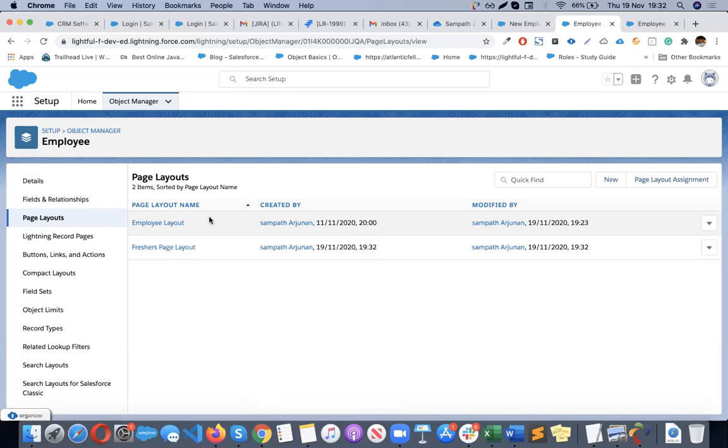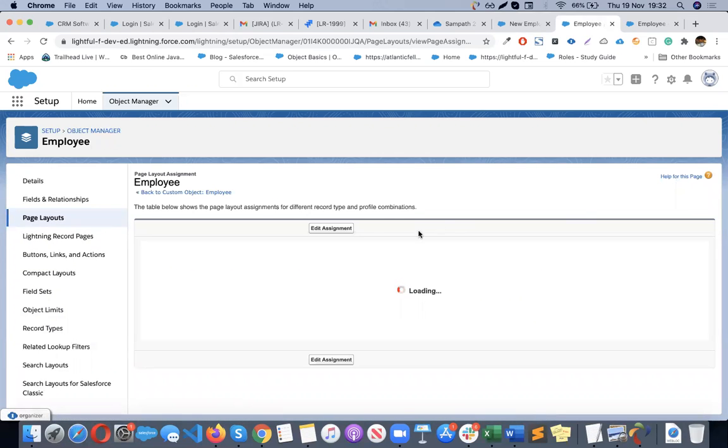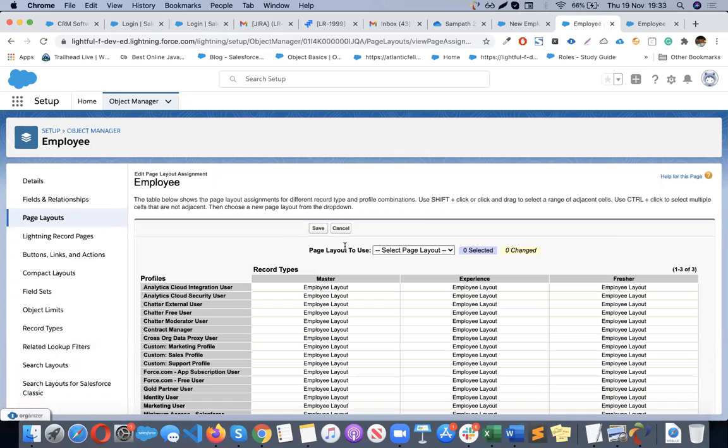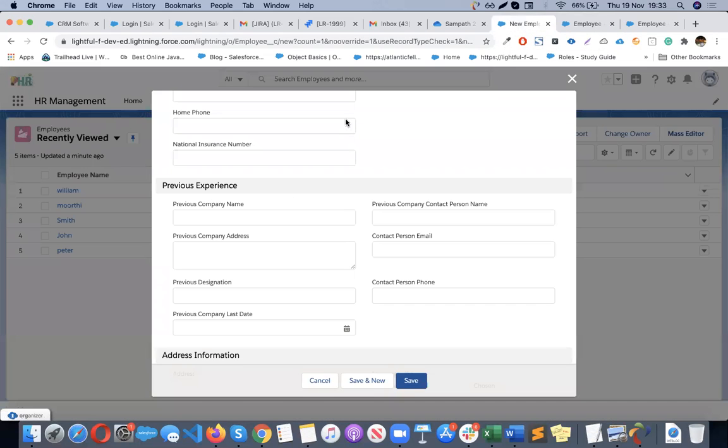So I created it. Now what you need to do, we have to assign the layout to the record type. We created the record type and we created the page layouts. Now we need to assign the layout. So, page layout assignment, that is Edit. Why do we do that? Without assigning it, you cannot see it.